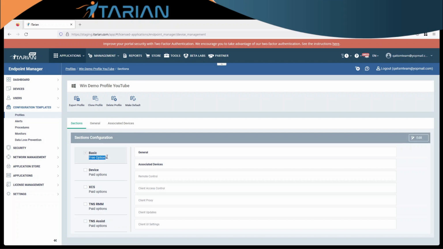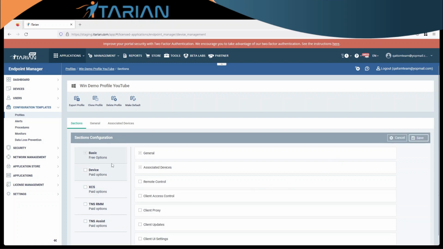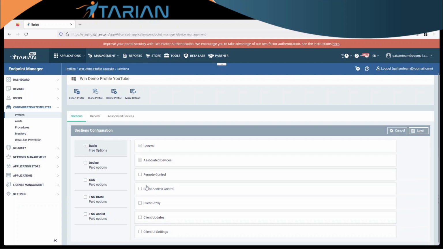So for instance here we have a basic license which is free. So currently this is a free license, so any associated devices to it will cost you 0. If we enabled sections from device, it's paid options, and you will need an ITarian device license, and you'll need 1 for every associated device to this profile. So if we click the edit button here, as you can see, we can turn on whatever we like in the basic area without a problem. Just turn on those 2 there.